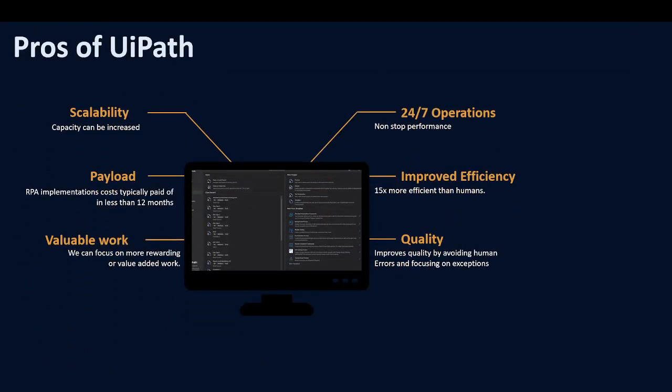So these are the pros of UiPath: scalability, payload, valuable work, 24 by 7 operation, improved efficiency, and quality. This is the UiPath Studio image, which we will see in detail in the next video. Thank you.